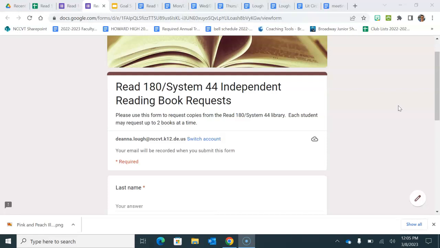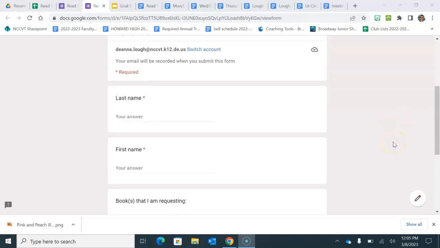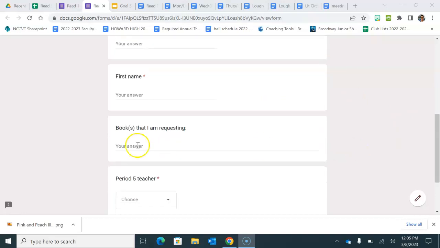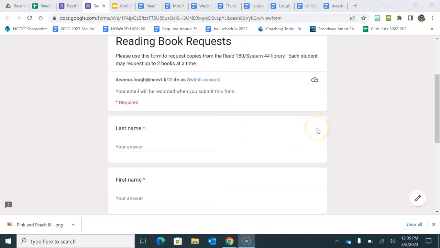teacher. So once a student knows which books they want to read, they are going to fill in the Read 180 independent reading book request. Okay, so this is a Google form, and they're going to fill in their first and last name and the books that they are requesting.